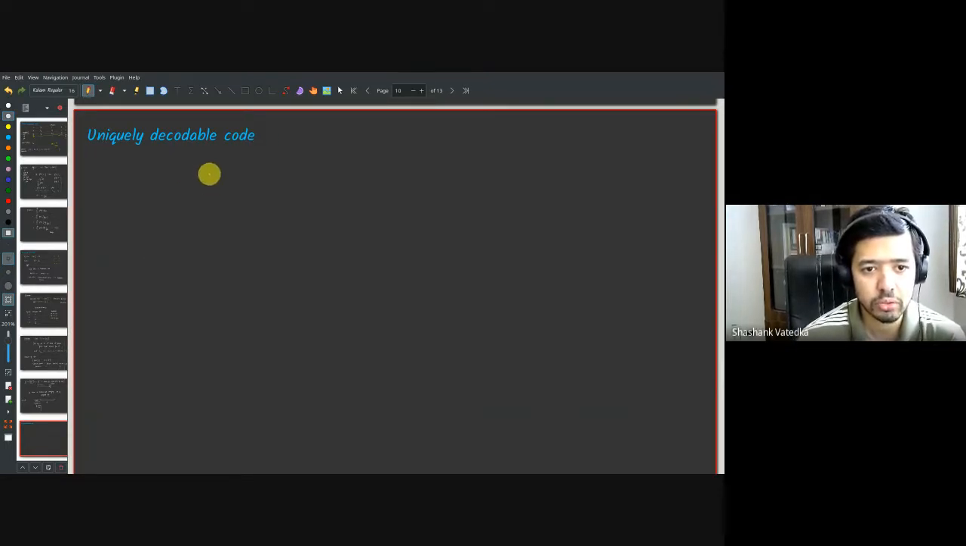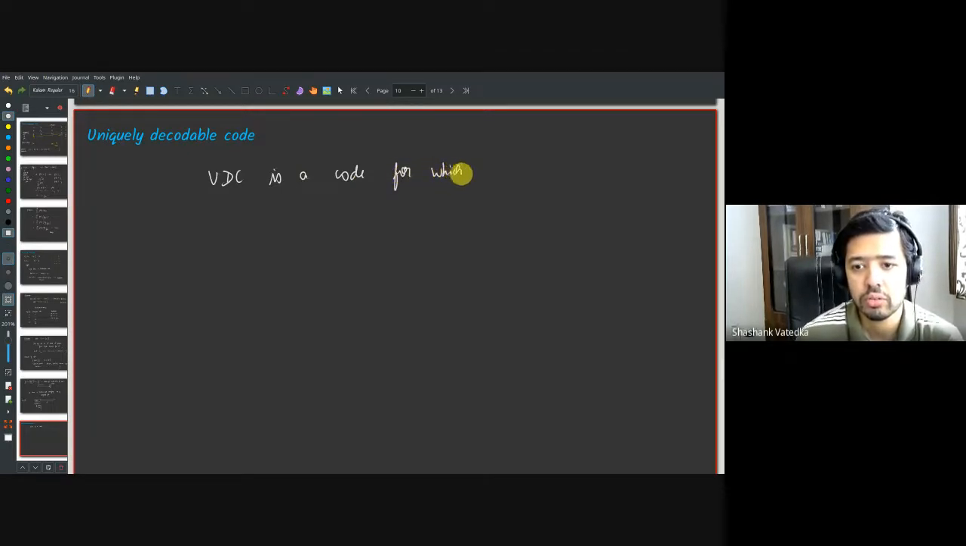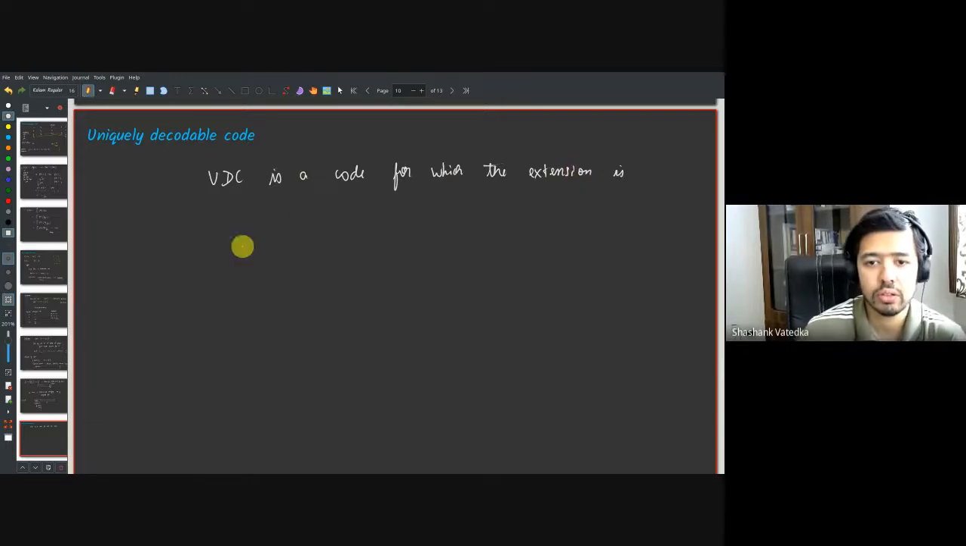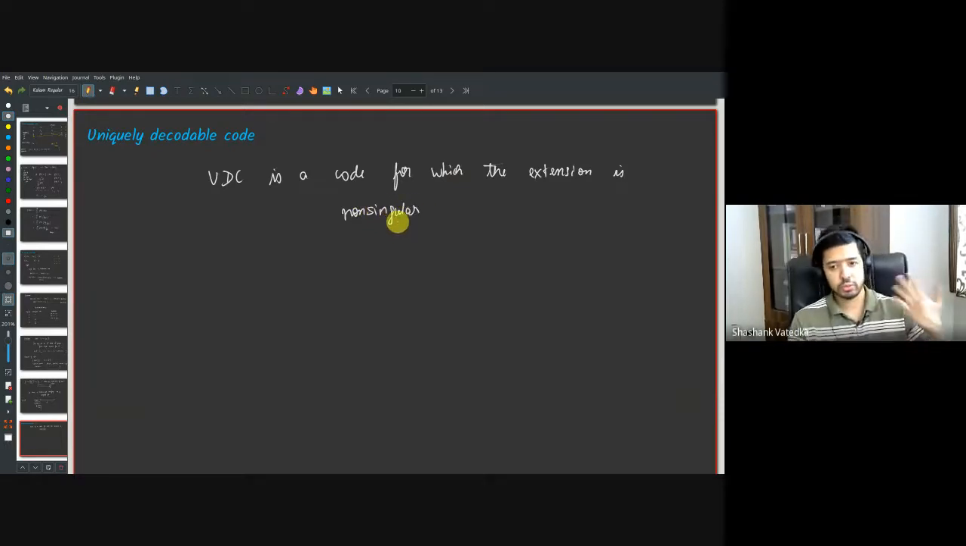A uniquely decodable code is a code or a compressor for which the extension is non-singular. So not just the code itself, not just the code for single letters, but also every extension should be non-singular. So let's take the example.